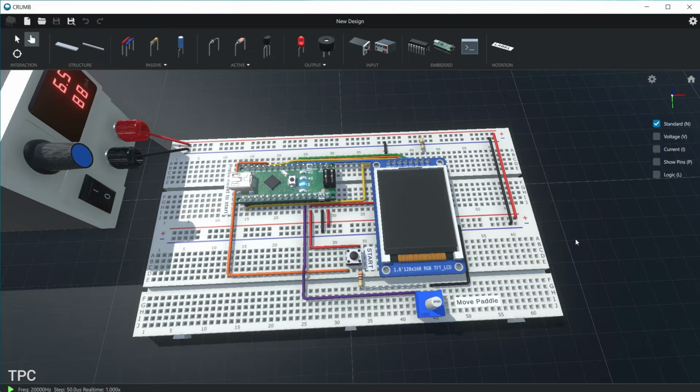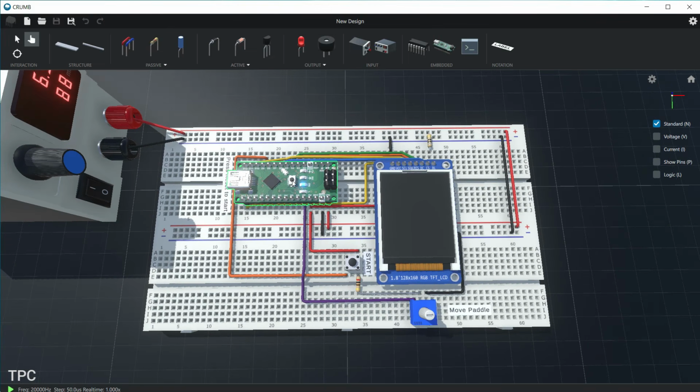Many of you might not have heard of this simulator. It's called Crumb. It created quite a buzz when it was first launched. What sets this simulator apart is its visual, engaging environment that mimics the feel of building circuits on a real breadboard.